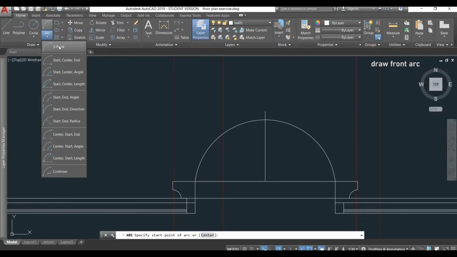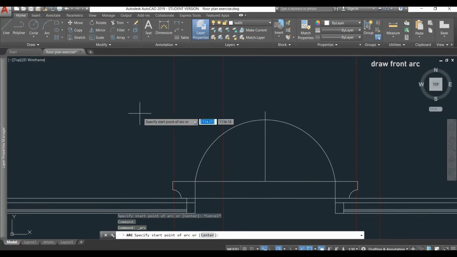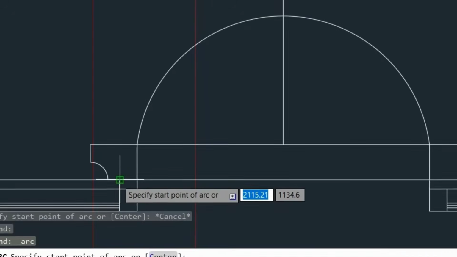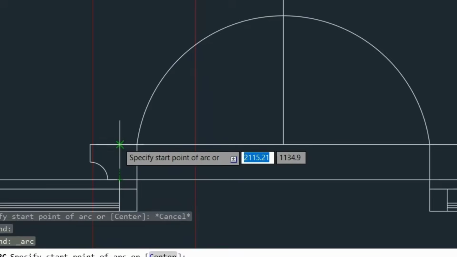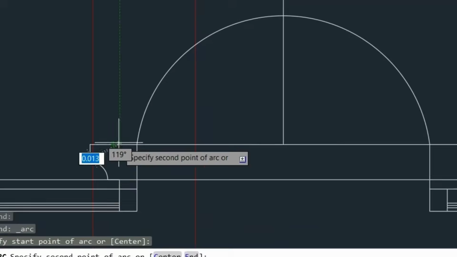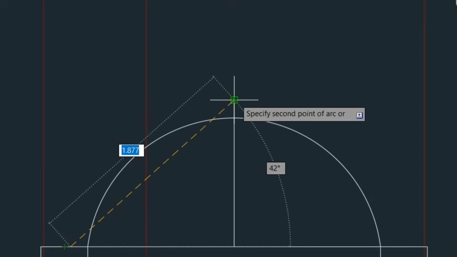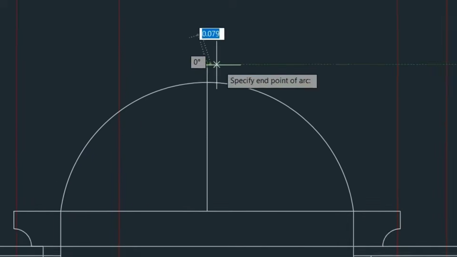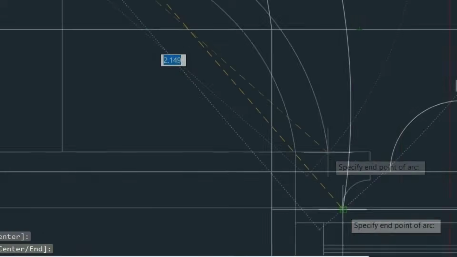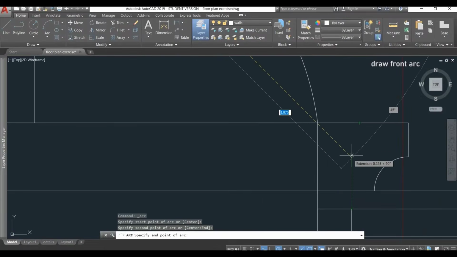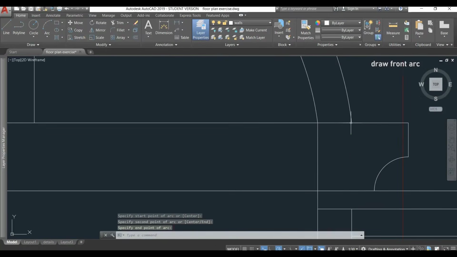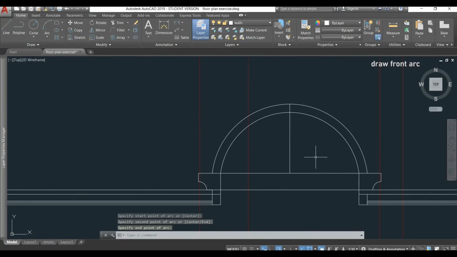To finish this exercise, I can use arc again with the option 3-point, but this time I need to hover this endpoint and click on this intersection for the first point. Then this will be the second point, and finally the third point. So, the detail is finally done, and I can delete these 2 lines because I don't need them anymore.